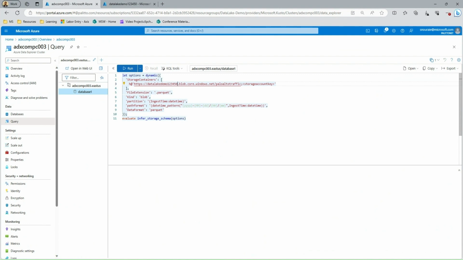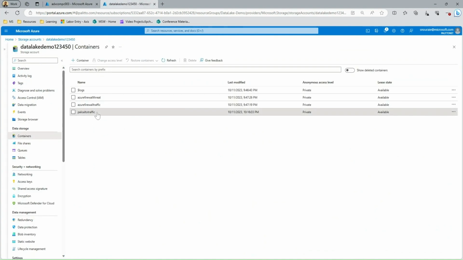Also, we'll notice that after the URL of the storage account, I have the container name. In this case, we're going to go to the Palo Alto traffic container. Since we're inferring the schema, we don't necessarily need to look at every single file. We're just going to sample. So let's go to Palo Alto traffic.